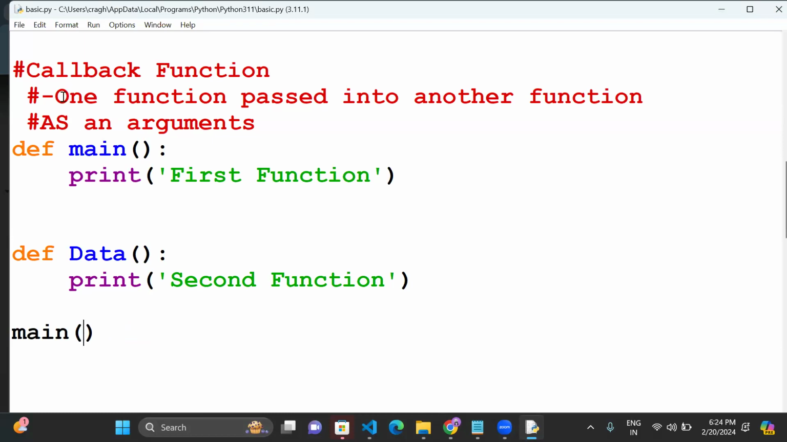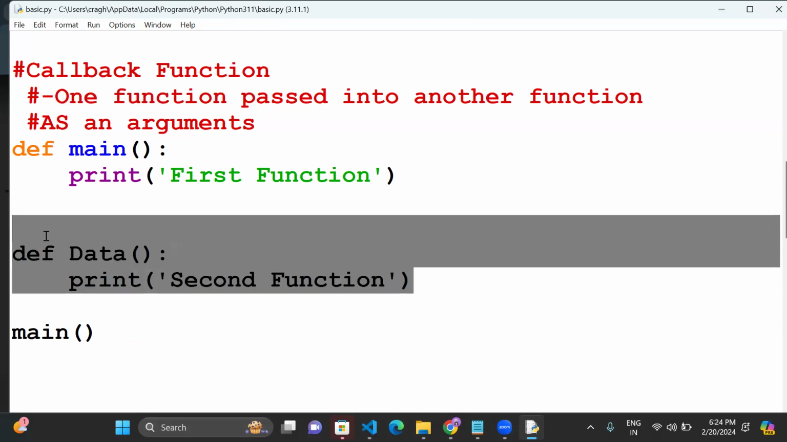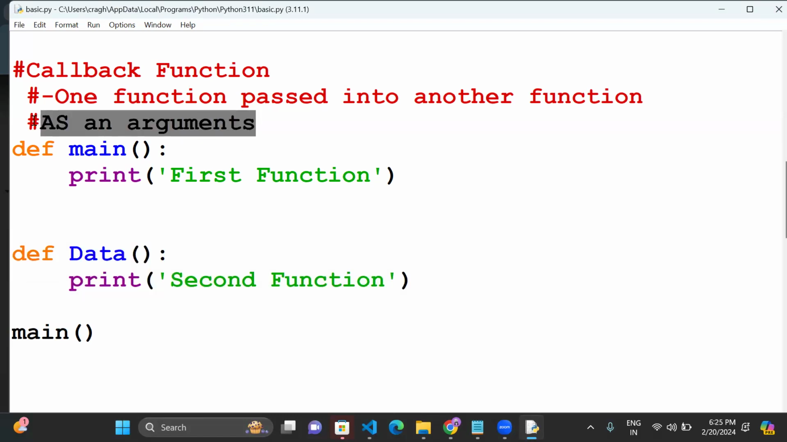So what is a callback? In the sense, one function passed into another function. These functions should be passed to main. How can we pass them? As arguments. Where can we pass arguments? Only in the calling function. So which one do you have to pass as an argument?